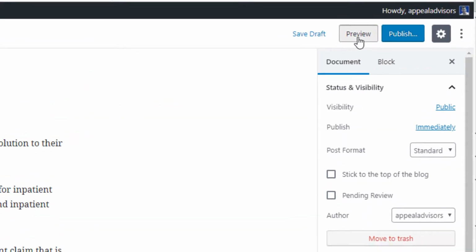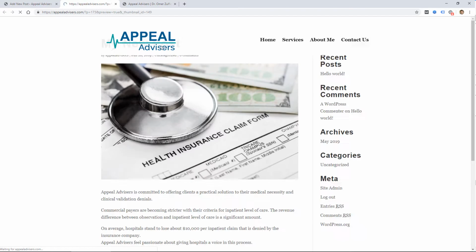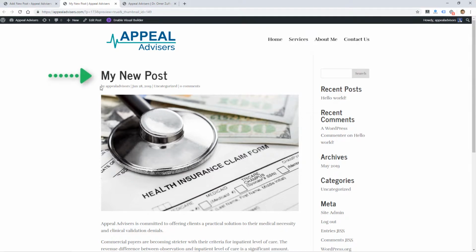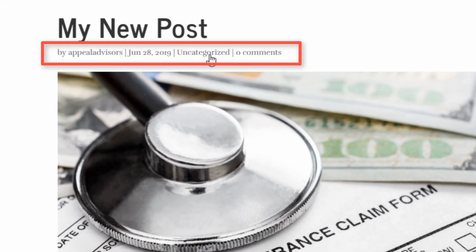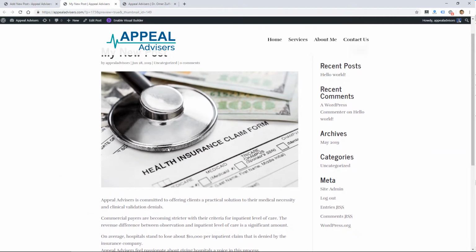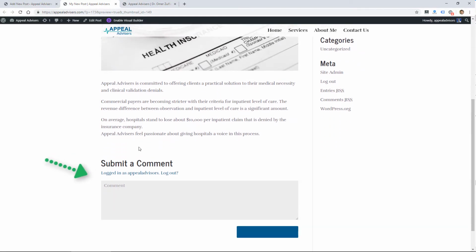You can also click preview. I'm gonna go ahead and do that just to show you how it looks. This is pretty typical with a title on top. This meta information here with the category, number of comments, date, and the author. Here's how the featured image looks with this theme. And then my text and comments are on.